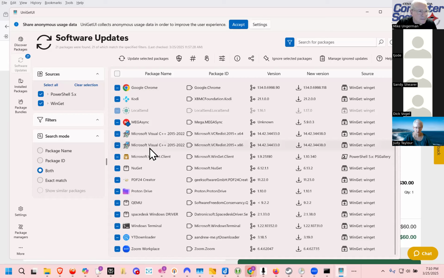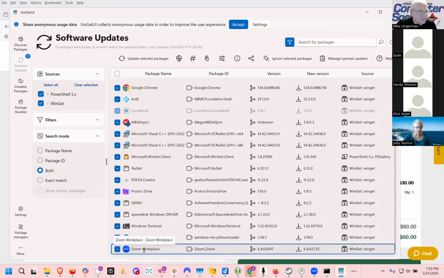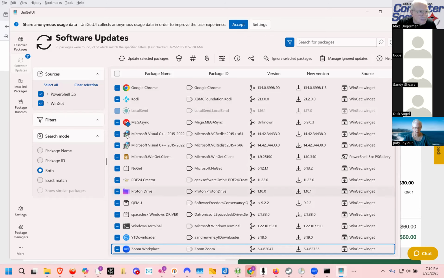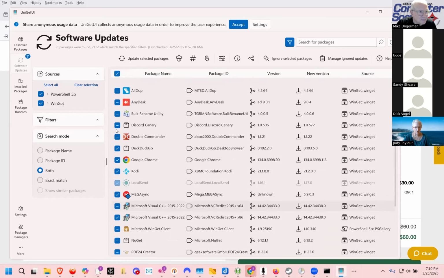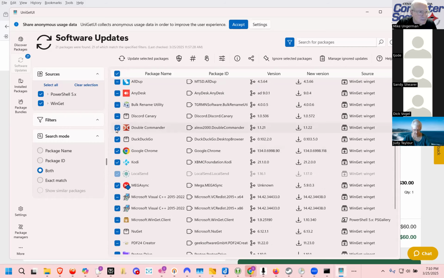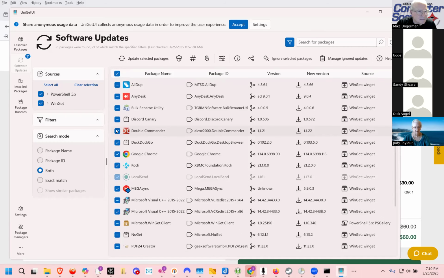I could click on any one of these. It's telling me that Zoom has been updated since the last time I did it. If I wasn't on a Zoom call, I would right click on here and say update, and it would go out to Zoom and update my software. If I click here, it will automatically update all of these at the same time. Why don't you use Patch My PC?